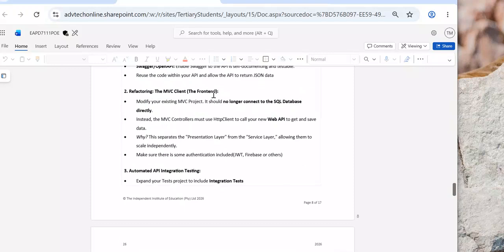It says refactor the MVC front end, modify should no longer connect to. So I've already shown you this. MVCs must use HTTP client to call the web API and save data. Okay, I've already shown you this, but let me show you again. So it must use what? A web API.